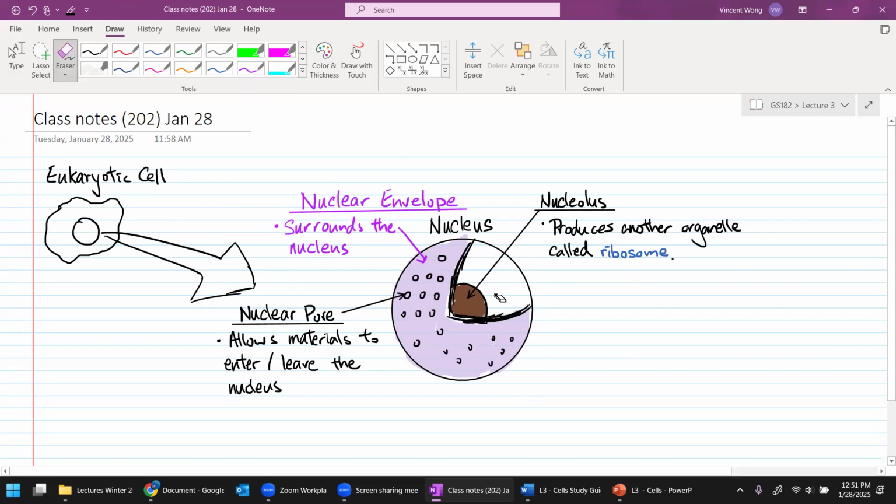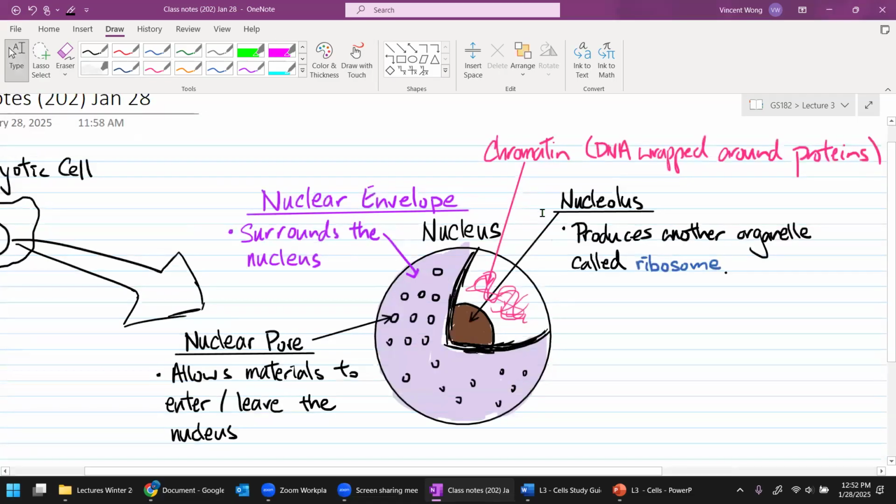Okay, what about this region here? What would you find inside the nucleus besides the nucleolus? You will find genetic material in the form of chromatin. Chromatin is basically DNA wrapped around proteins. DNA wrapped around proteins. Chromatin.